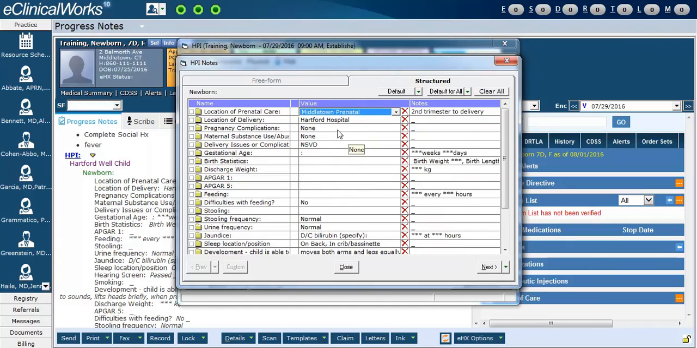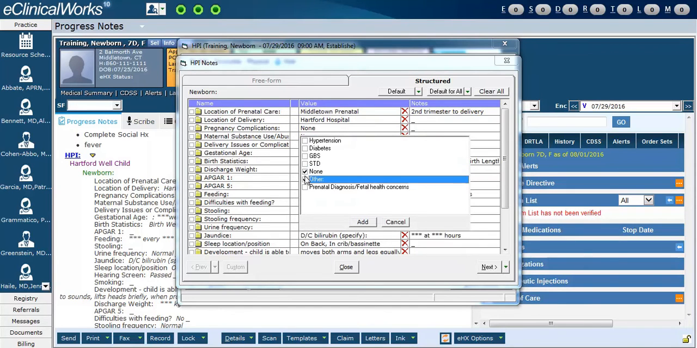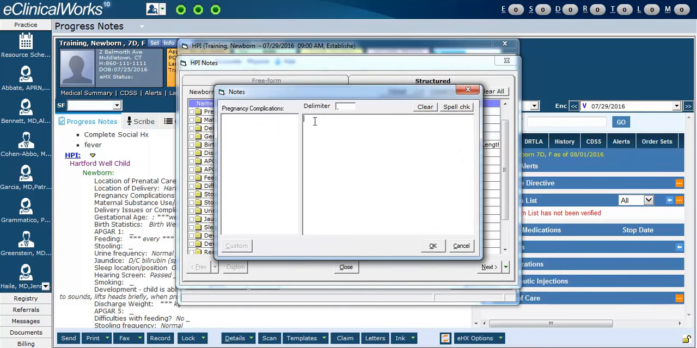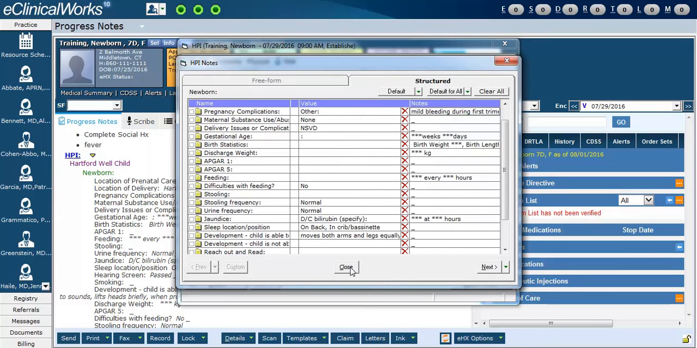For pregnancy complications, let's say that they actually had some. So I'm going to uncheck none and choose other. I can also add, so this time instead of just being able to pick one answer, I can do a multi-select if I need to. But I'm just going to add other and go into the free text again. I'll clear that and then go ahead and type in what those complications are. Mild bleeding during 1st trimester. And then click OK. And close the window.